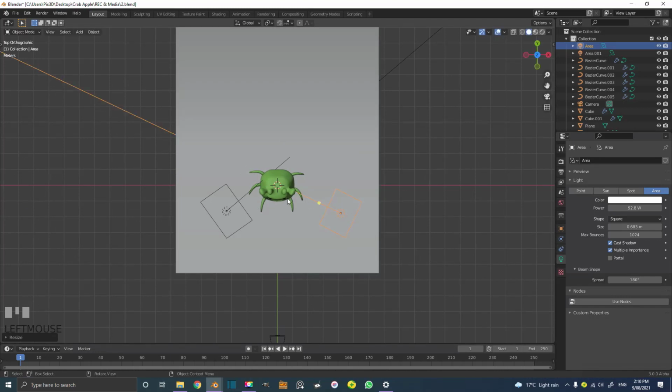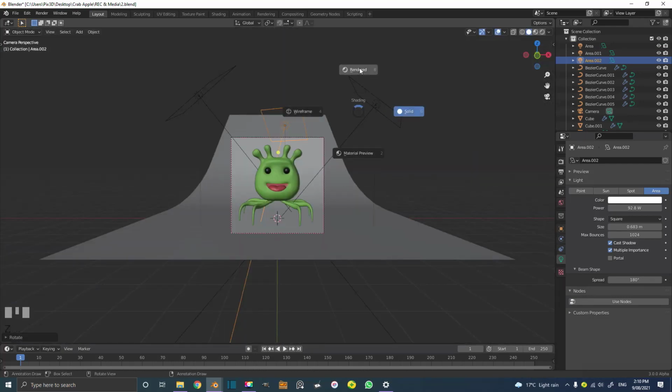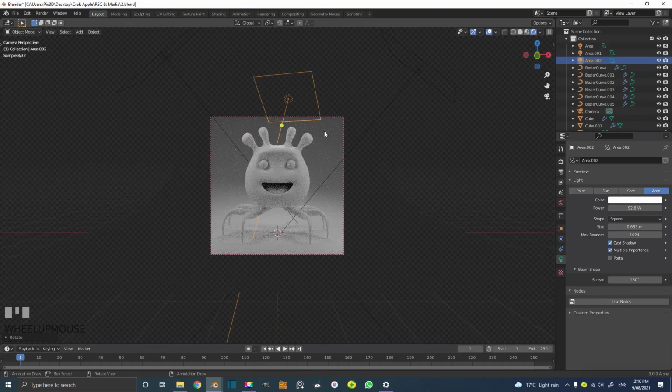So this is kind of like two points of lighting. You can duplicate it and bring one coming from the back as well if you want. Just go into your rendered view in your camera, see what it looks like. So you can see here, this looks pretty cool.